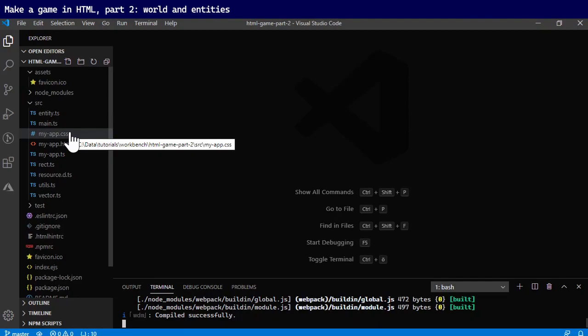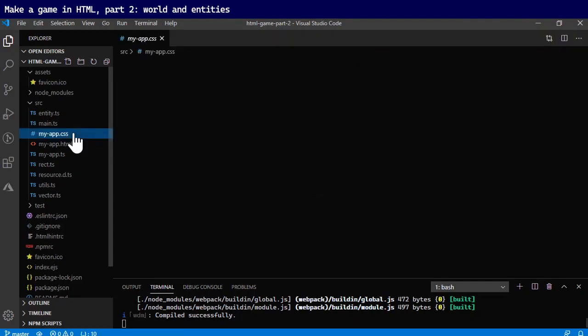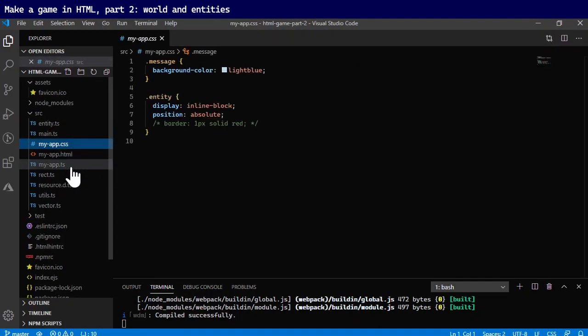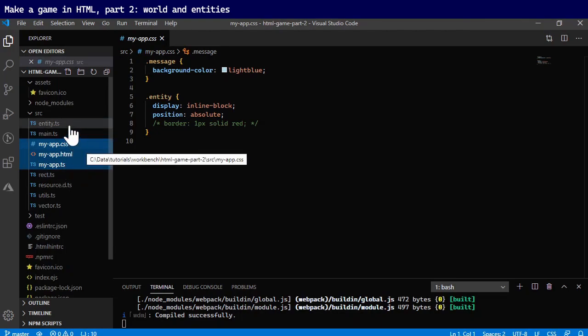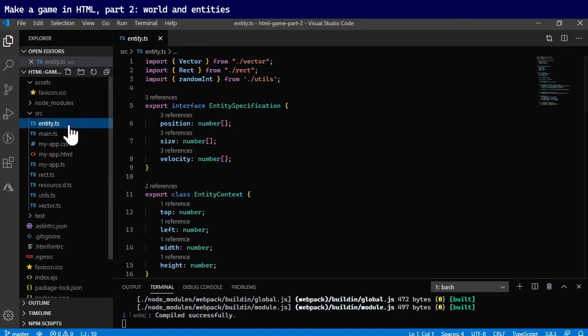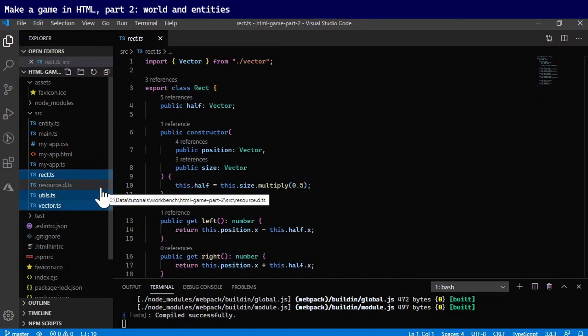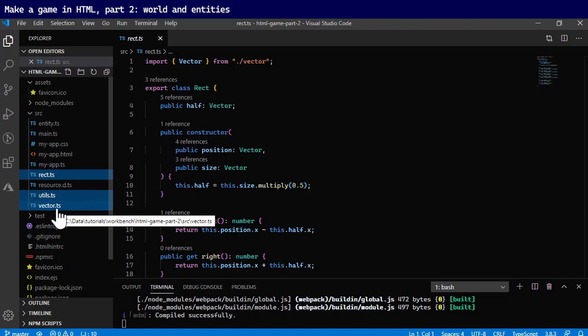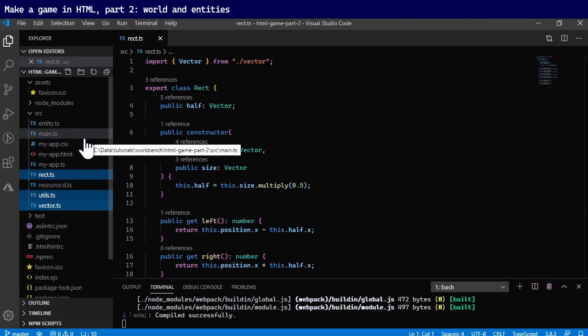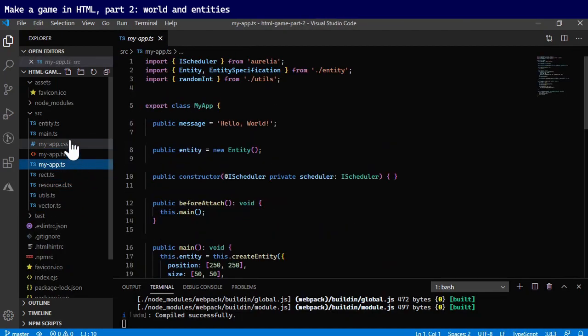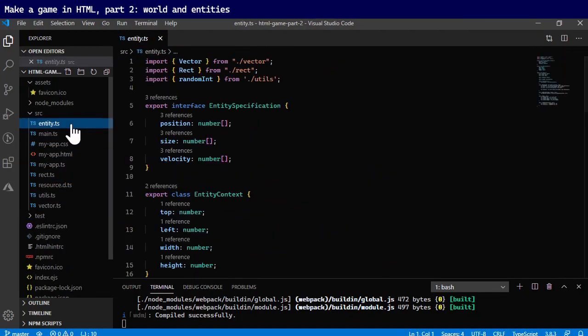Project is quite small so far. We've got our main component, the starting component, HTML, TypeScript, and CSS file. And then we've got our entity, which is a class that handles the moving entity. And then we've got 3 helper files, rect, vector, and utilities. And that's about it. We're now going to add a world to this to encompass the entity here so that it doesn't run off screen when the movement takes it there.